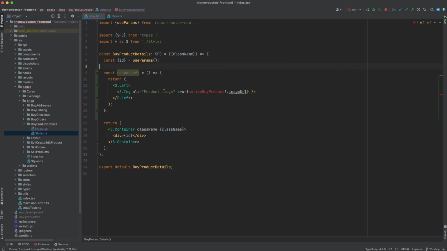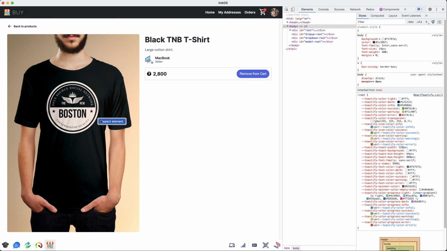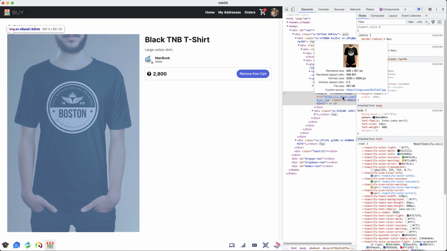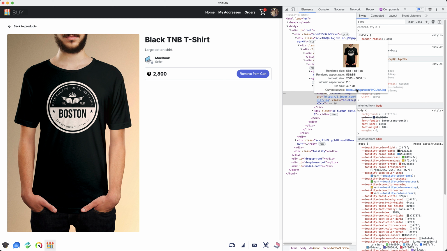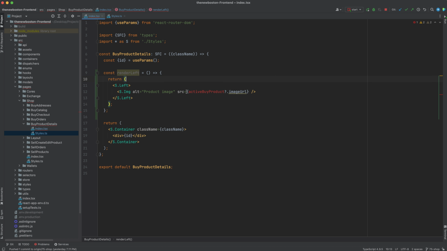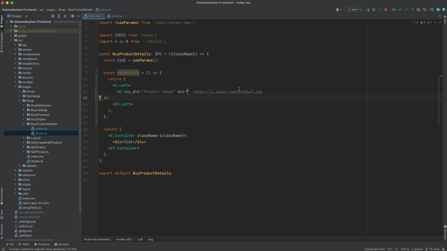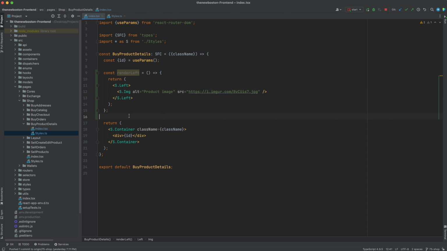Okay, so for this product image, actually, can I get the URL from here? Where is this being hosted at? Imgur. Yeah, let's just steal this for now. Alright. So eventually this is going to be coming from the actual source in Redux or whatnot, but for right now, this is good.